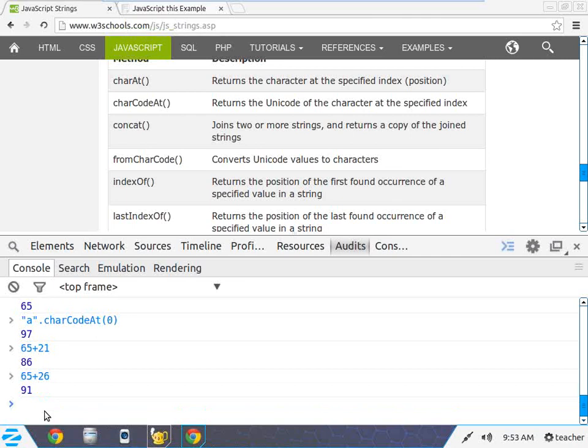Who is 91? Z? No, why can't it be Z? Try Z. Z should be 90, so Z is not 91. Is 91 our small a? No. There is somebody between capital Z and small a. Who are they? So there are characters between this and that.